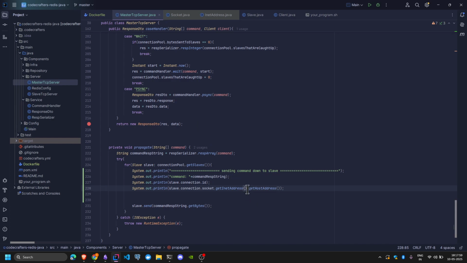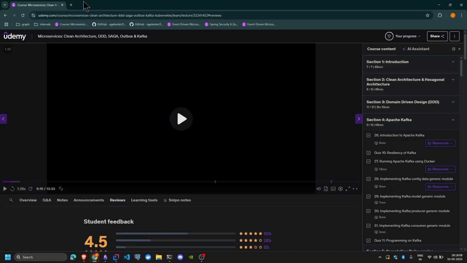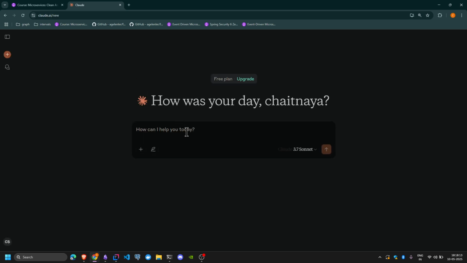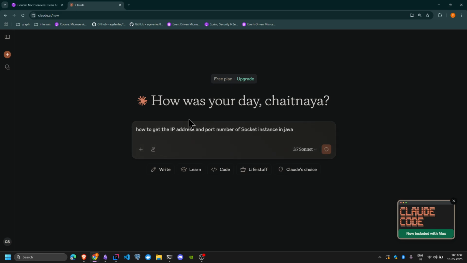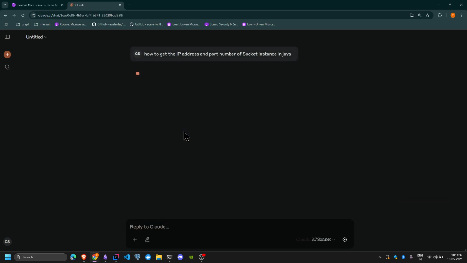So I don't think we need this. Let's just see. We'll create another image if required. Or let's just Google. I'll do AI instead of Google. The IP address and port number of socket instance in Java. Am I out of free credits? Is that the issue? No, it's working fine.